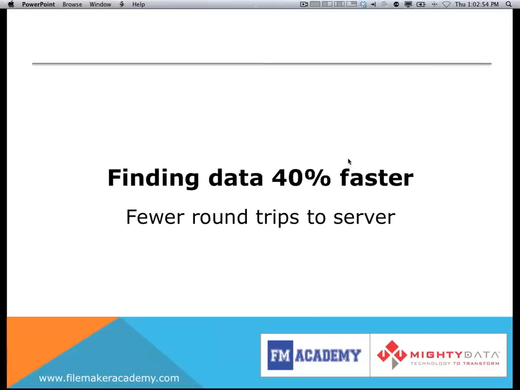First, finding data should be about 40% faster on average. The way this has been accomplished is they've optimized how FileMaker Server sends the data over the wire, meaning there are fewer round trips. It's going to send larger packets and fewer of them, and that helps contribute to better performance over the WAN.